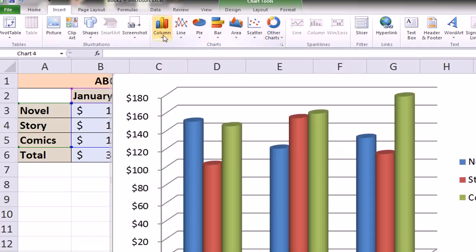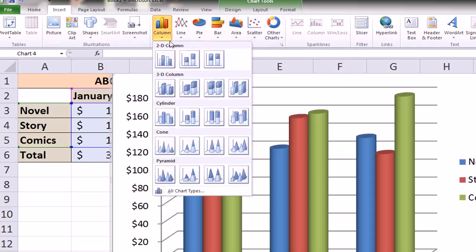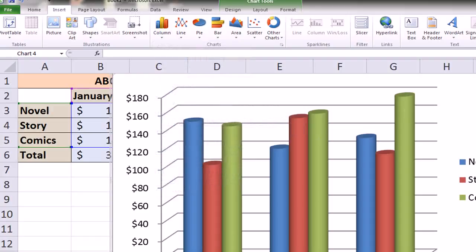Now I am going for the column one. Here is the drop down menu. Now go for the drop down. Here you have 2D column, 3D column, cylinder, cone, pyramid. I have chosen the cylinder one just as usual. I show you. So just take a cylinder column or whatever graph you actually want, and that's done. So now you have it.